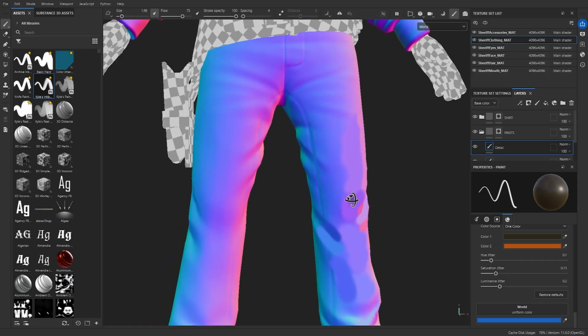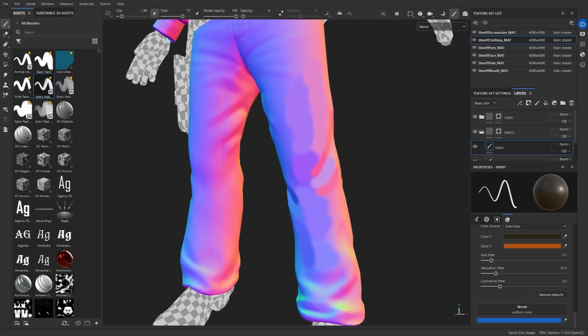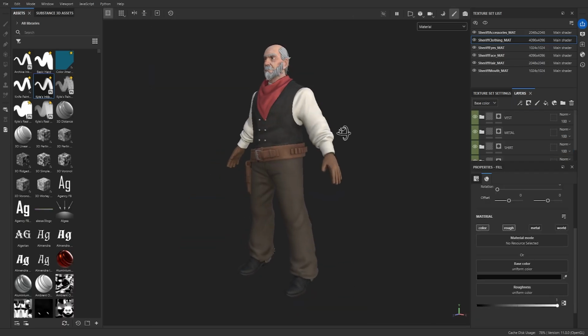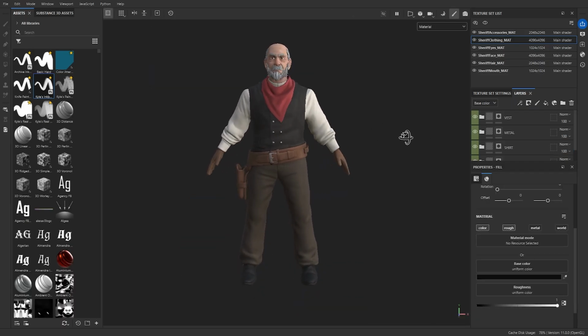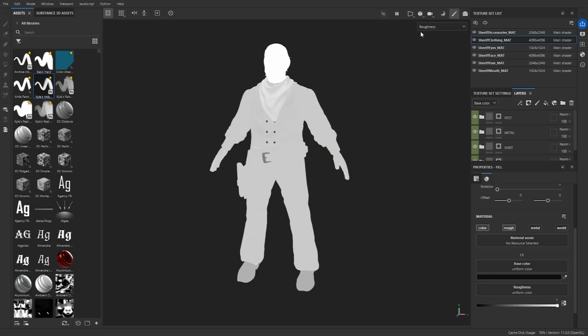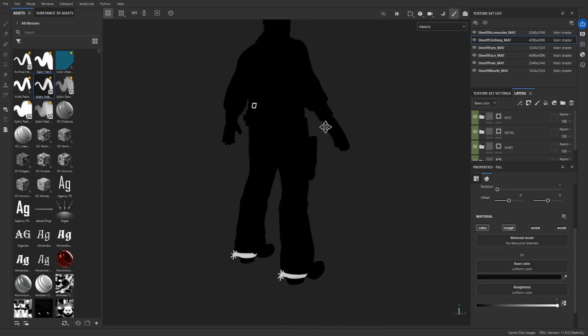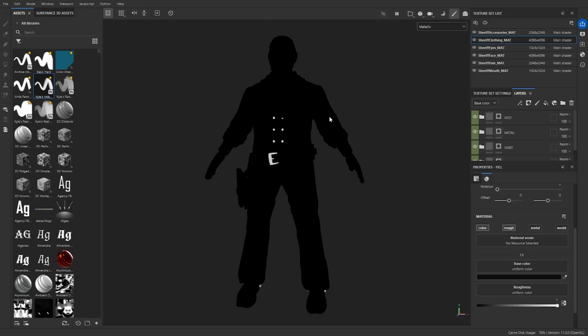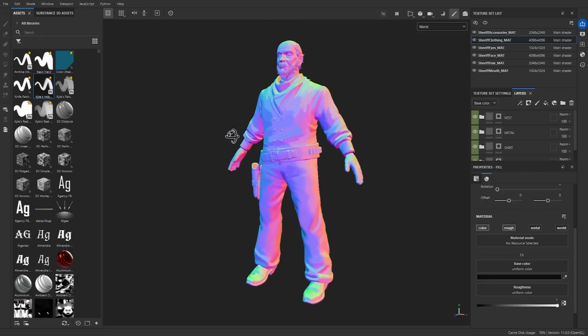Now you just have to do this for your entire character. It'll probably take a bit of time, so just make sure you save often and keep all of your layers organized. I'll open up my finished file and show you how it looks. Okay, so here he is. Here are all the different maps: base color, roughness, metallic, and world space.